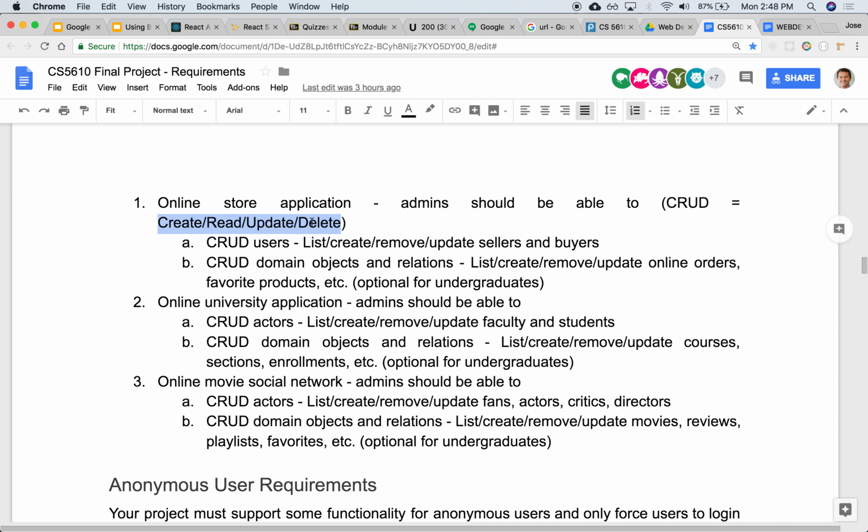Maybe not creating them. Some of that might not make sense. For some domain objects, it might not make sense for the admin to be able to create a new recipe. But I should be able to take down that content or flag it as inappropriate, and the admin can take some action over that content. Now some of those domain objects might be too granular, and it might make no sense for the admin to have to maintain those.